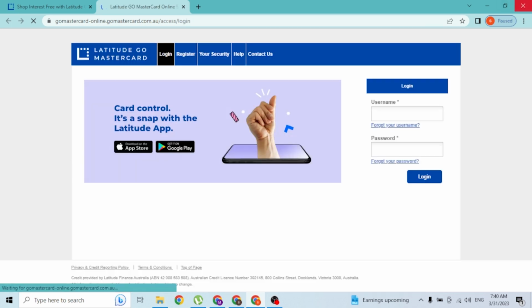And over here, guys, at the right side of the screen, you can see the place to enter your username and your password. But if you have forgotten your username or your password, you can simply click on this button which says forgot your username and forgot your password to go through a procedure to retrieve your username or password depending upon which one you lost. And with that being said, guys, after entering your username and your password, simply click on login, and then you'll be signed into your Go Mastercard account online on your computer.